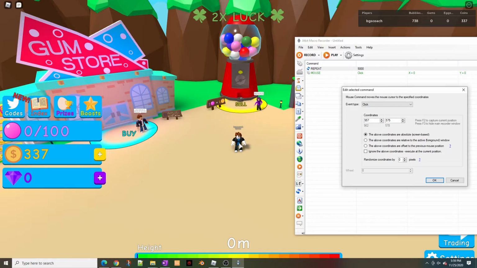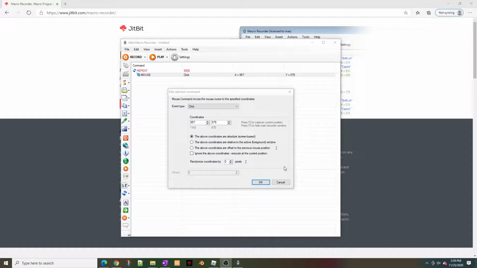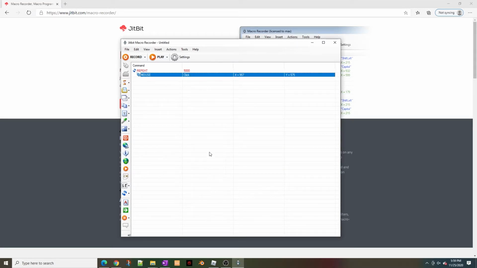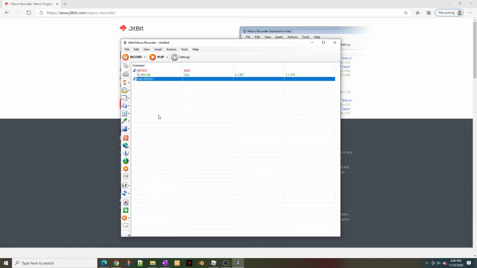I would suggest trying to keep the mouse on your guy so you don't accidentally set it somewhere else and he's clicking a menu option or something. And so once you've got your coordinates set, you just go ahead and hit OK. And we need to insert an end repeat command to end that loop. We go down here to this icon, use end repeat, and so that's got our basic loop for what we want to do.